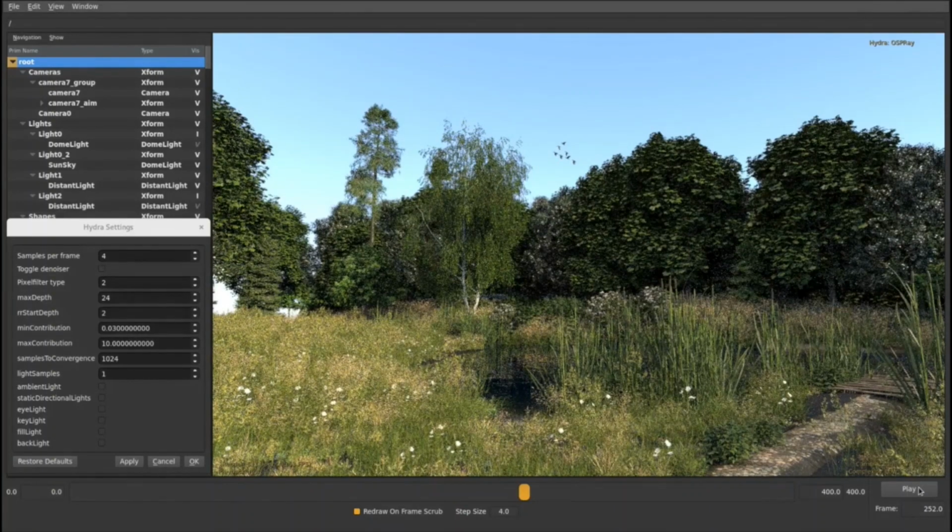Remember, we're going to provide the code for an updated HD OSPRay version, as well as the USD converted files so that you can reproduce this demo yourself.